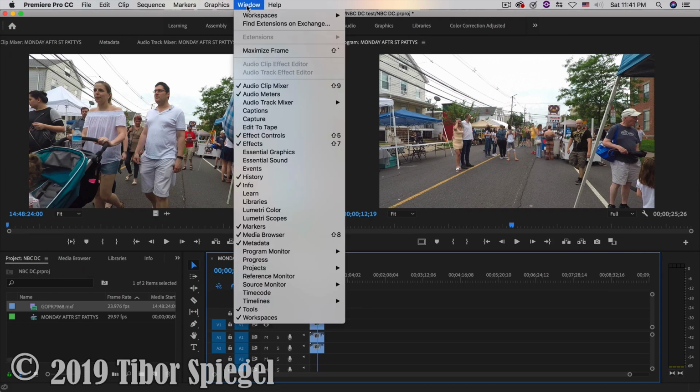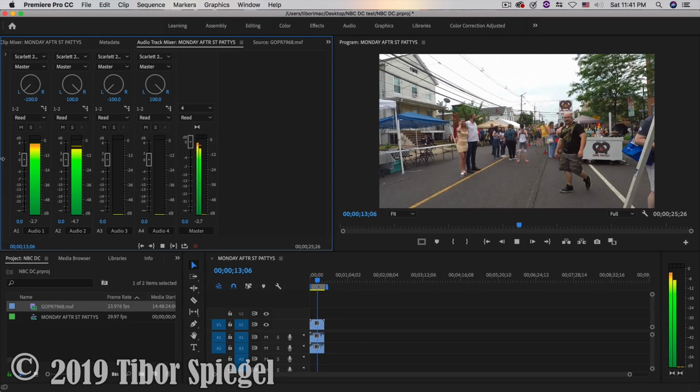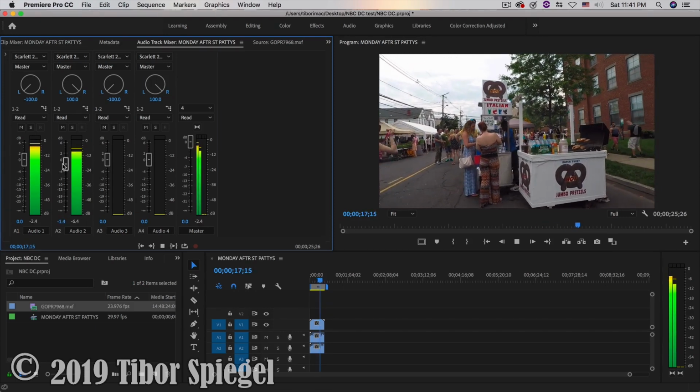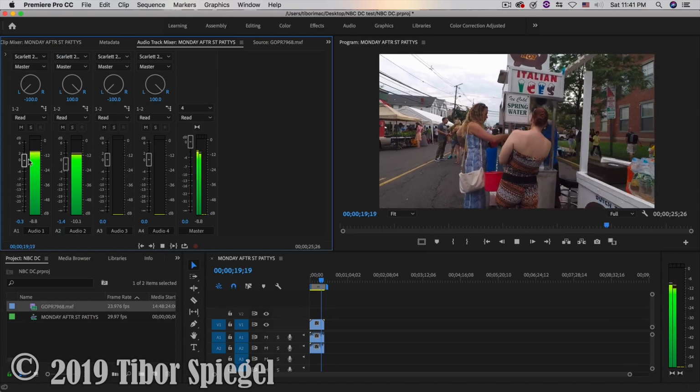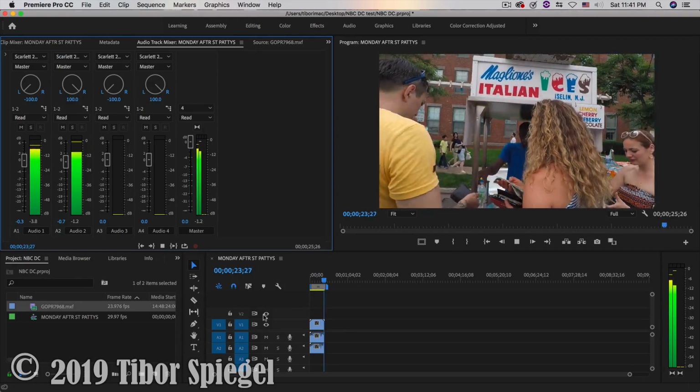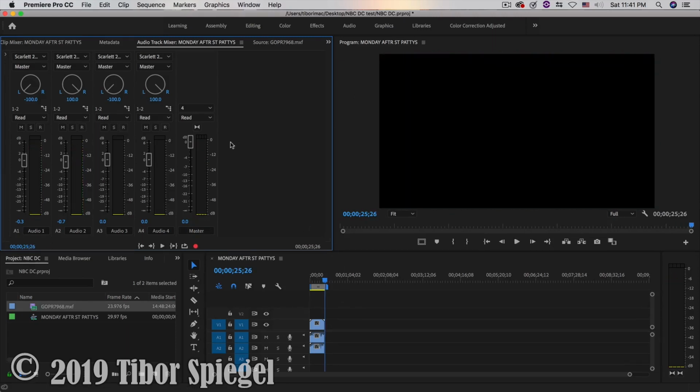Go back to the mixer, and the audio track mixer. Is it still panned left and right? Yes, it is. Right side brought down, left side brought down. That should be the way that is done. That's it.